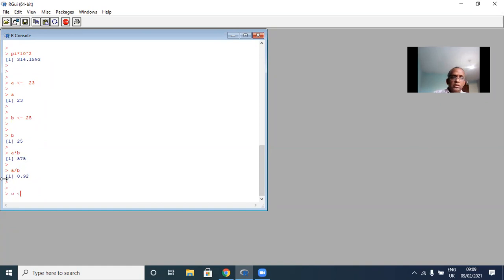And you can also do this: you can assign an object called C and let it be, say, 10 times A plus B. Then C will be 255. I mean, you can call the objects any name you like. You don't need to call it A, B, and C. You can call it any name in English, any language.